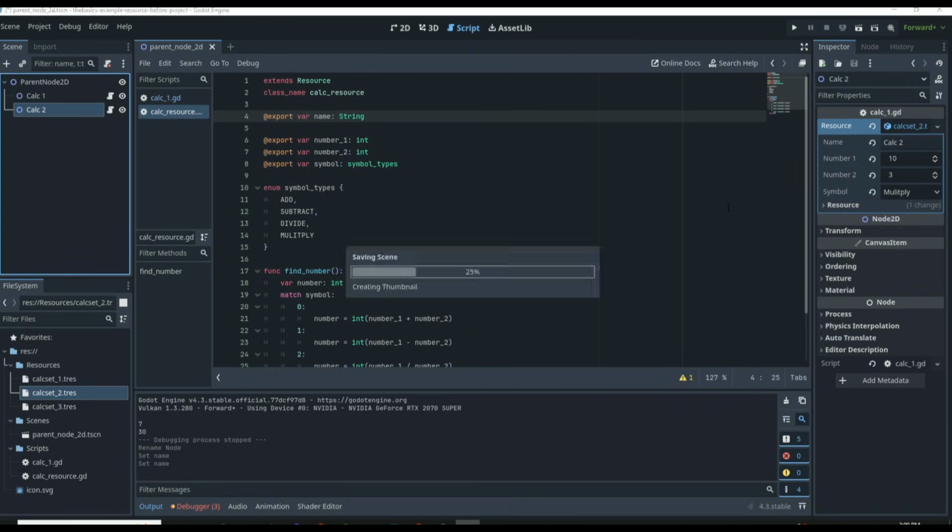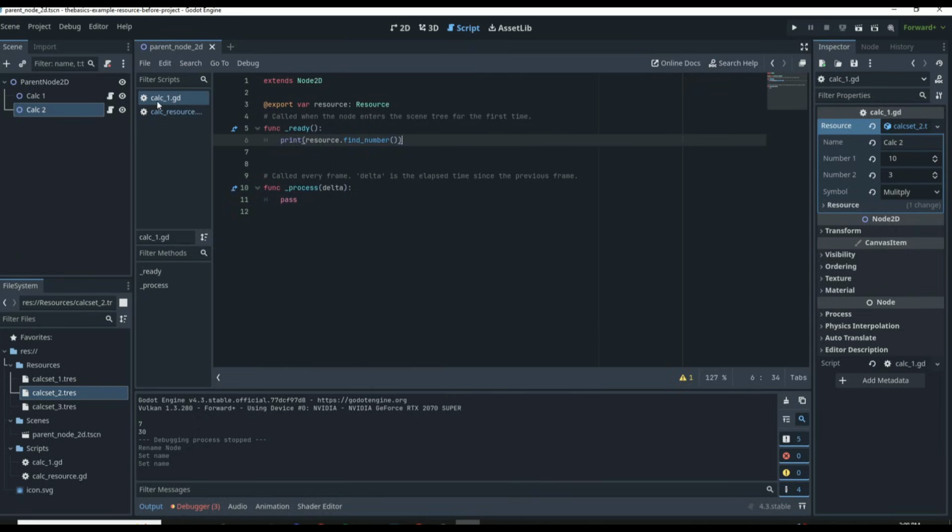Then we can say, okay, well, let's go into our calculator 1 script, which is the script that's shared between both of our different calculators here. We can say, okay, well, for the number, let's put it into a variable. We can say, okay, boom. Then we can say resource dot find number, right? So then we can call that function. We can find the number here in this resource, which looks good.